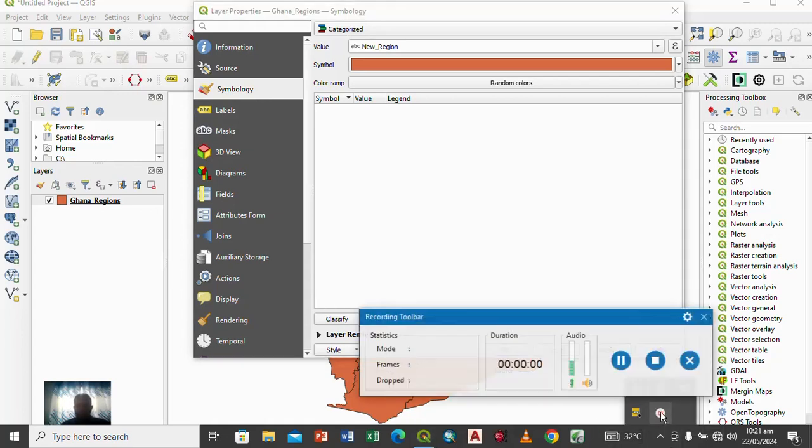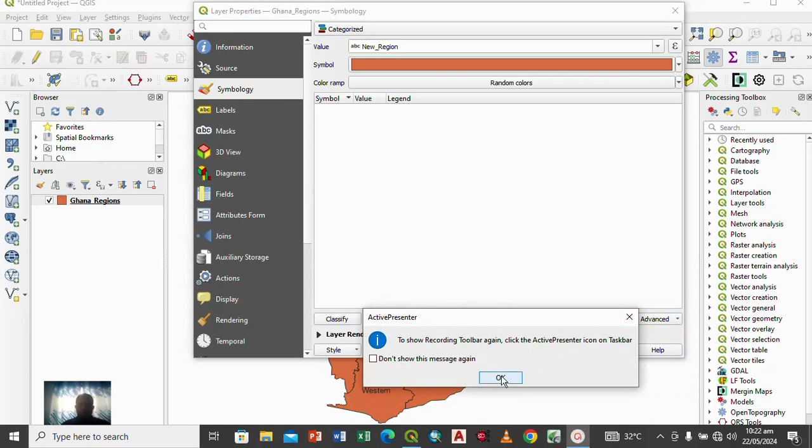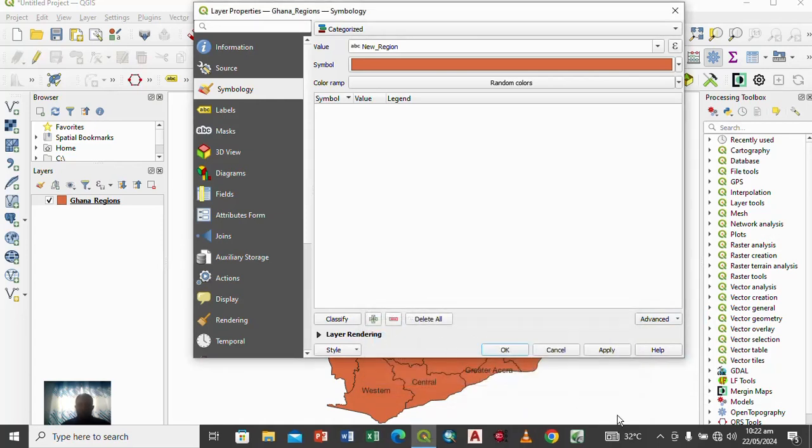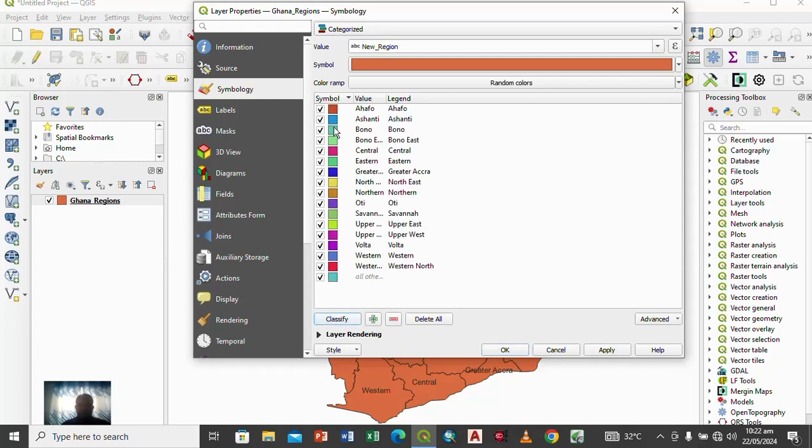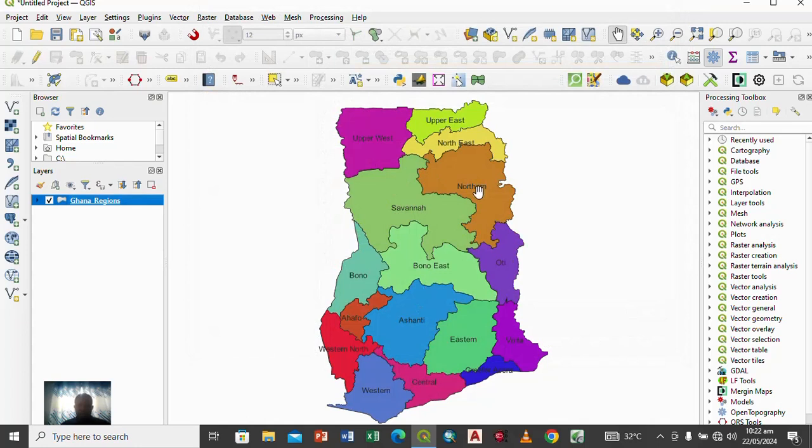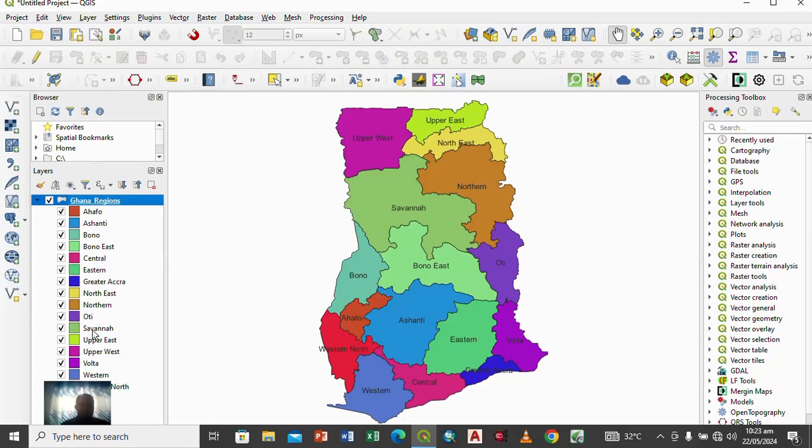So after which you click on classify. So it will come like this. So each of the regions will now have their own color. But the last one is all other regions. So let me remove that. It's not necessary. Then okay. So you will now have something like this, all the regions with their own colors.